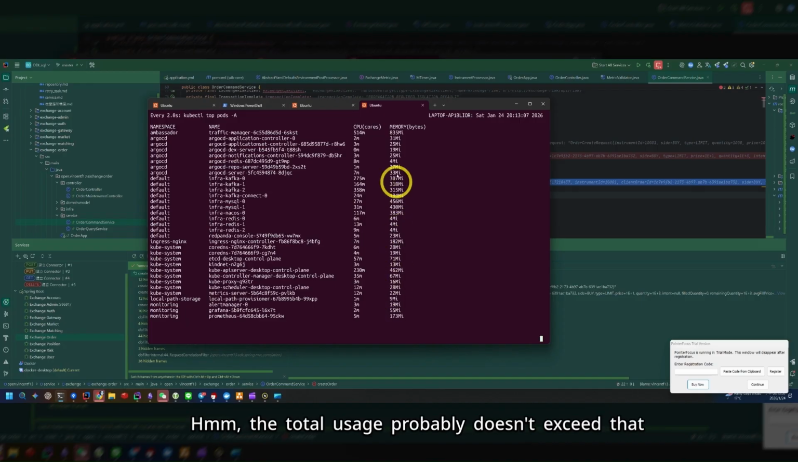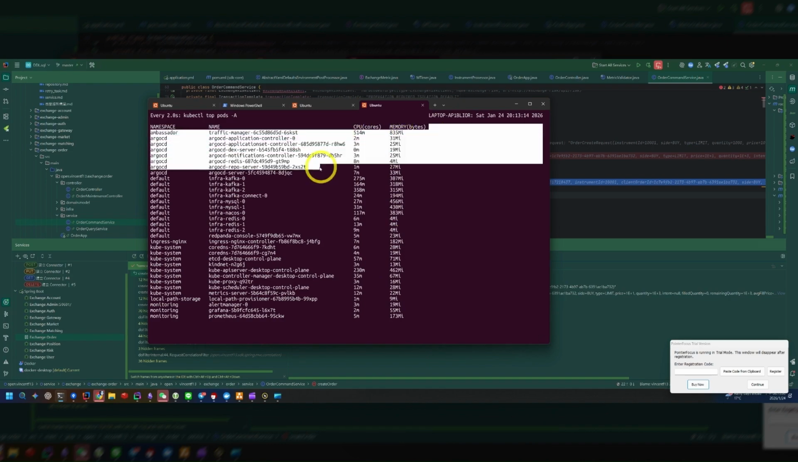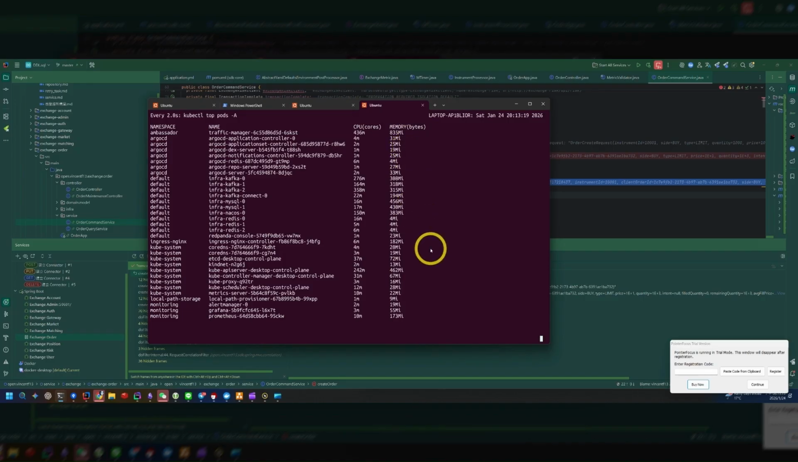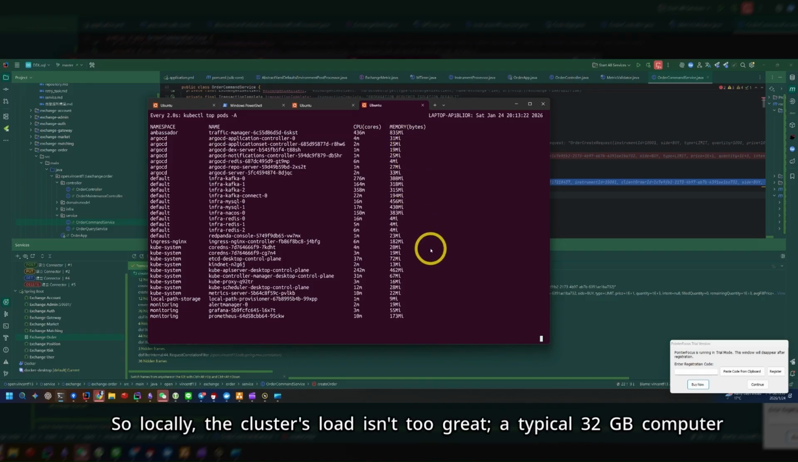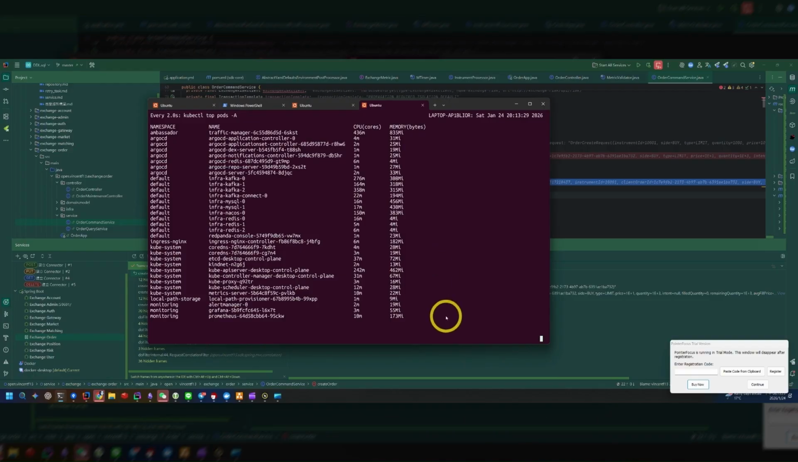The total usage probably doesn't exceed that. This needs to be calculated. It should be around 6 to 7 gigabytes, or perhaps a bit lower. So locally, the cluster's load isn't too great. A typical 32 gigabyte computer is more than enough to handle such a development environment.